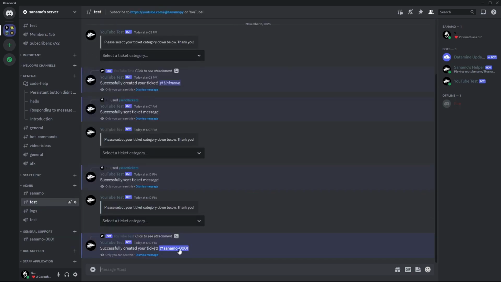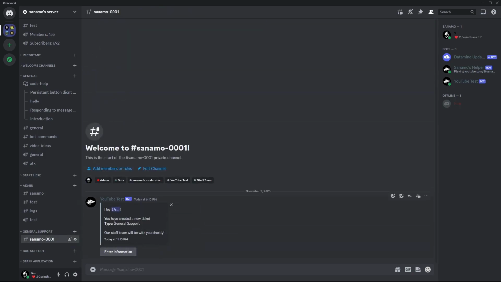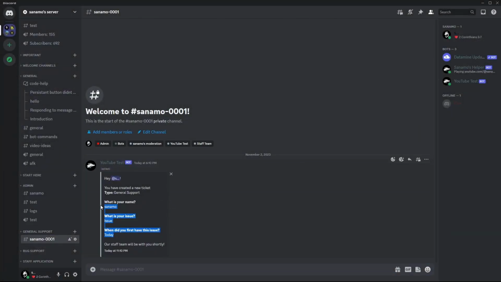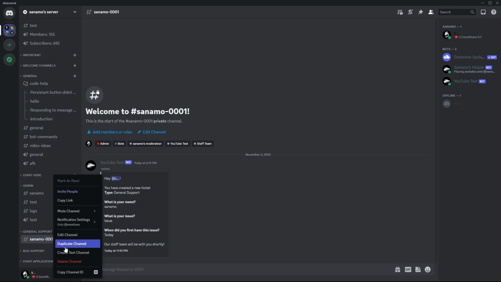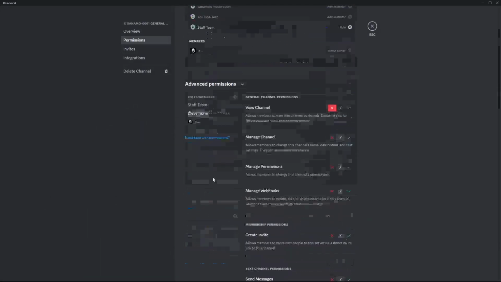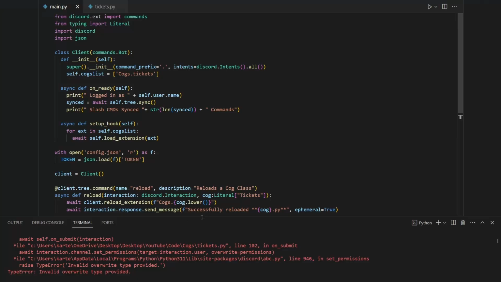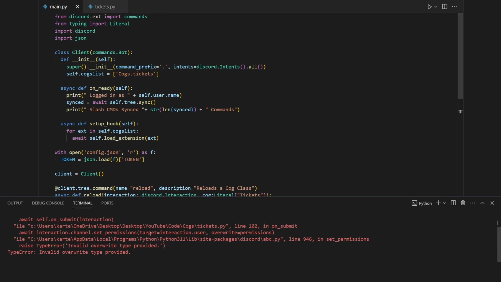We got that message, and you can see a general support. Staff team will be with you shortly. This is the general support message. Enter information. We have our 3 questions. Sanimo issue today. Submit. Perfect. You can see it's placed right here. The button is gone. And now if we check permissions, Sanimo can not send messages. That did not work. Let's see. Type error, invalid override type provided.